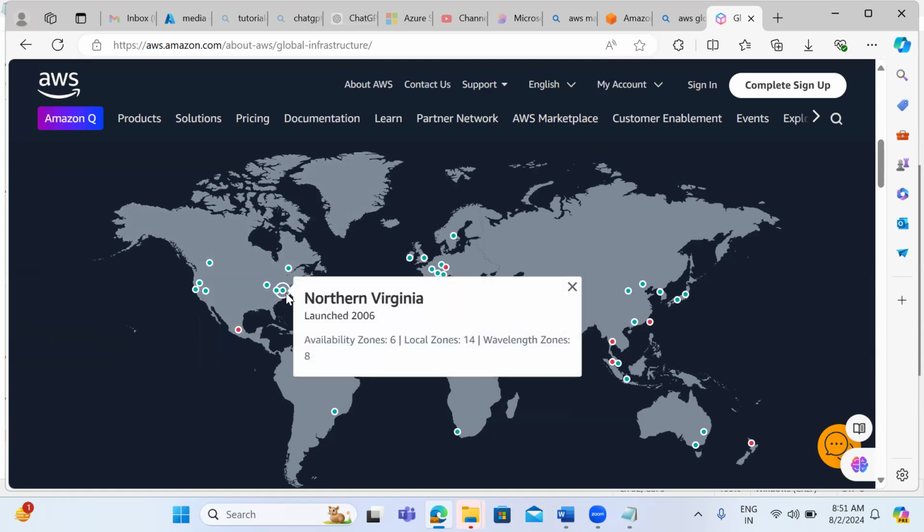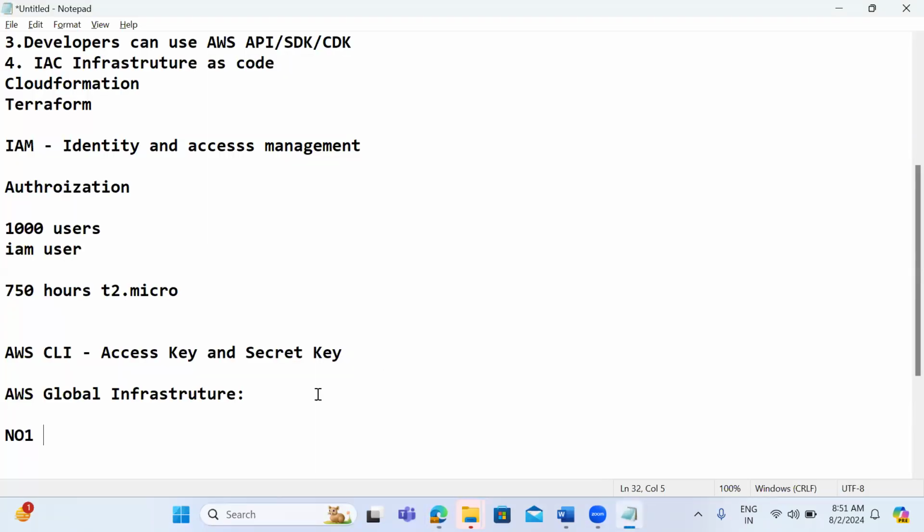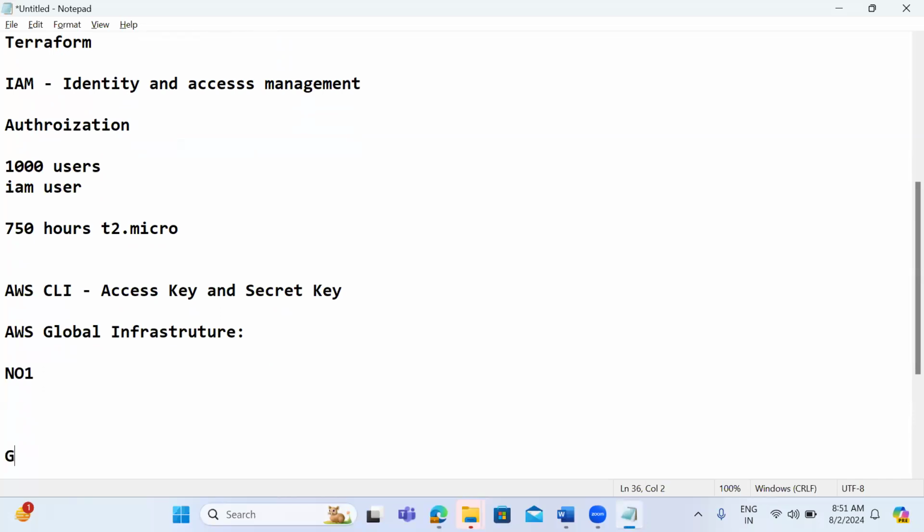North Virginia was launched in 2006, one of the oldest. The oldest region is North Virginia. So what is the meaning of a region? A region is one geographical location where all the AWS data centers are stored.